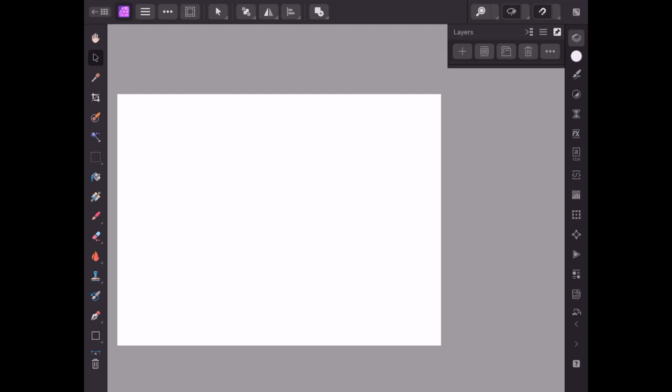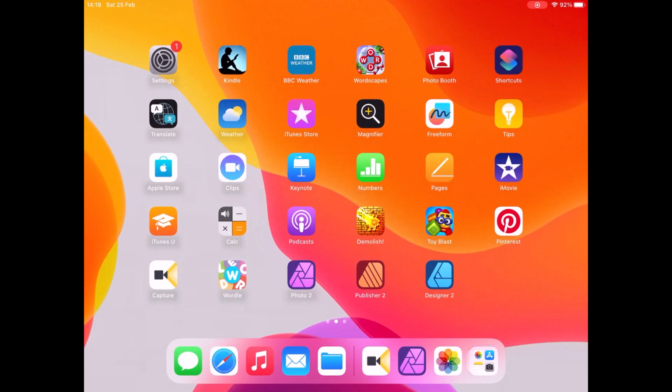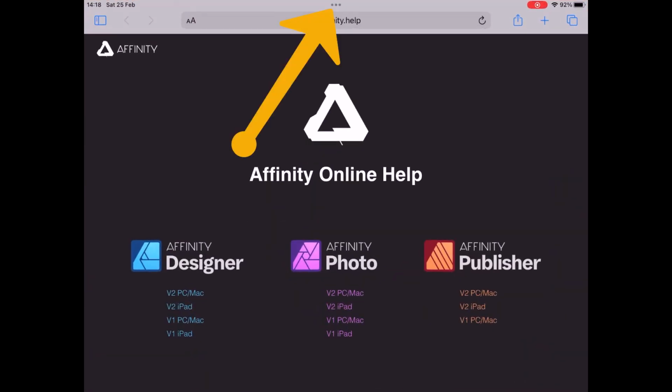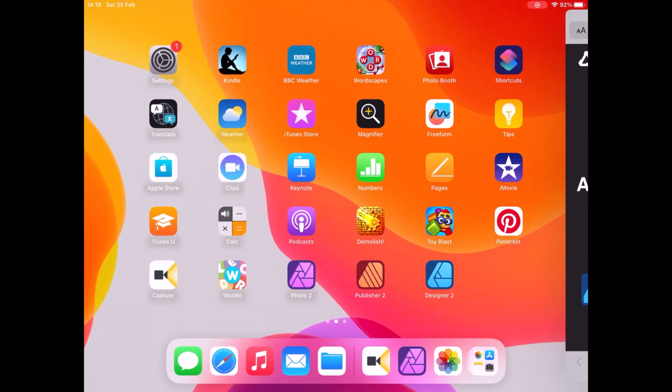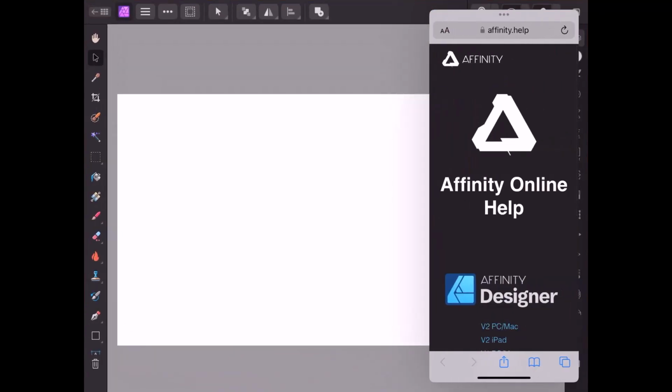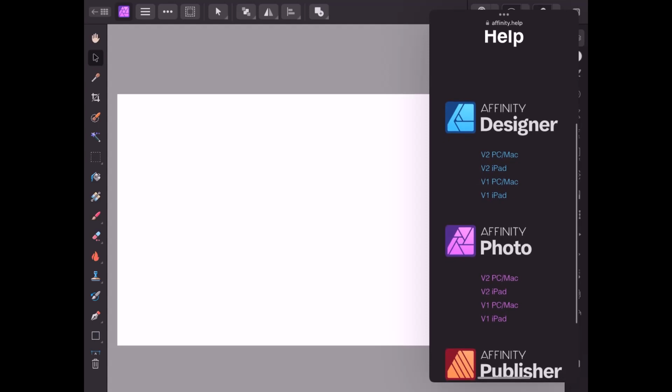I have opened a new document in Affinity Photo. Then I pressed the iPad's home button to select the web browser, and I went to the Affinity help site. At the top of the interface, there is the same three-dot icon that the files folder page has. Tapping this icon opens the same menu where you can select to view the web page in slide over mode. Once slide mode was active, I reselected Affinity Photo, which should still have the same blank document open.